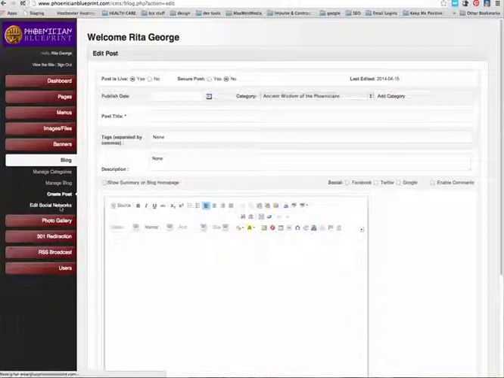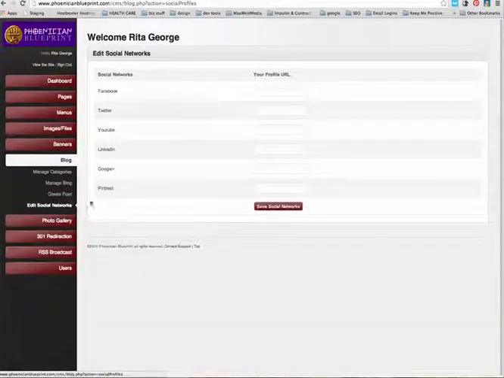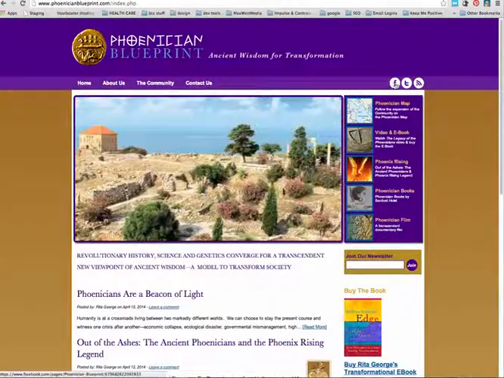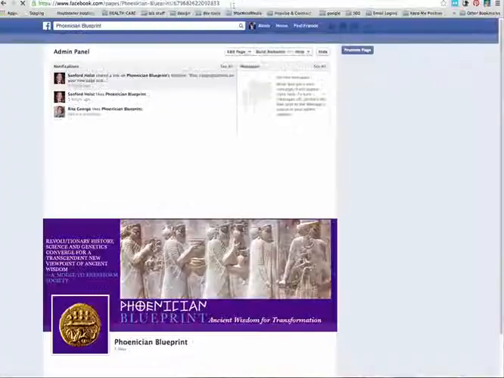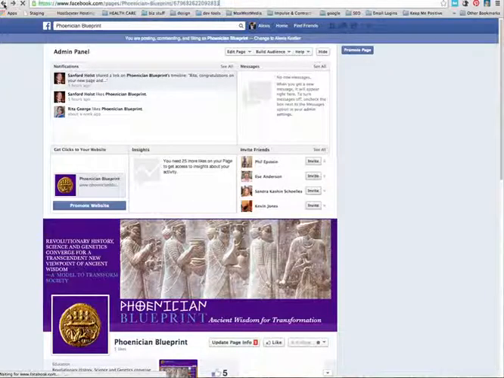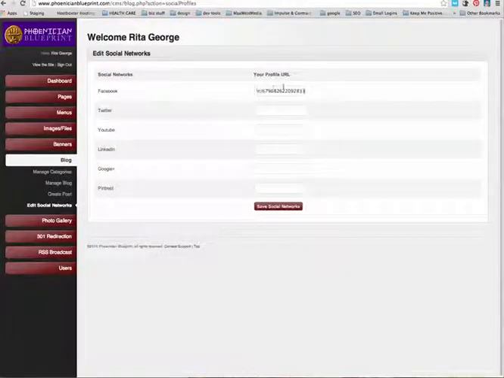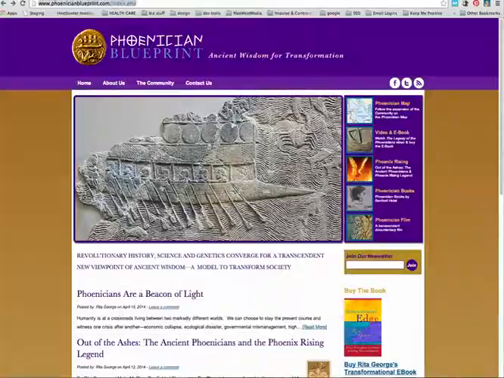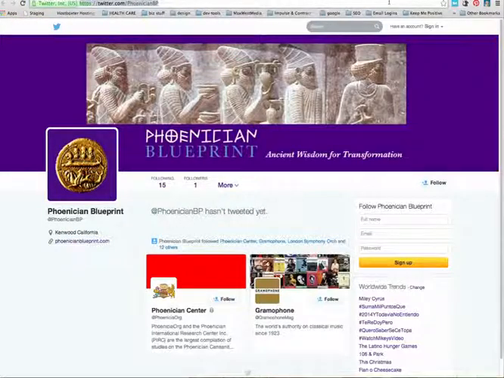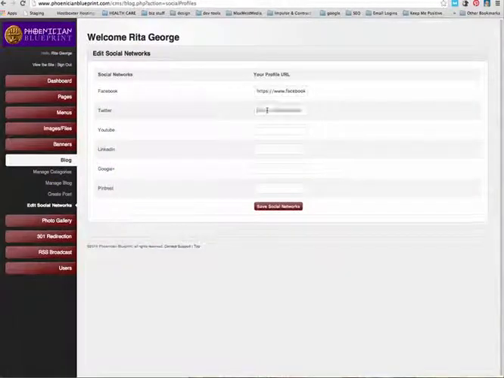The next item here is Edit Social Networks, and what this is for is adding in your social networks. So we're going to go ahead and click here and grab that and put your Facebook there and grab this and put your Twitter there. There you go.